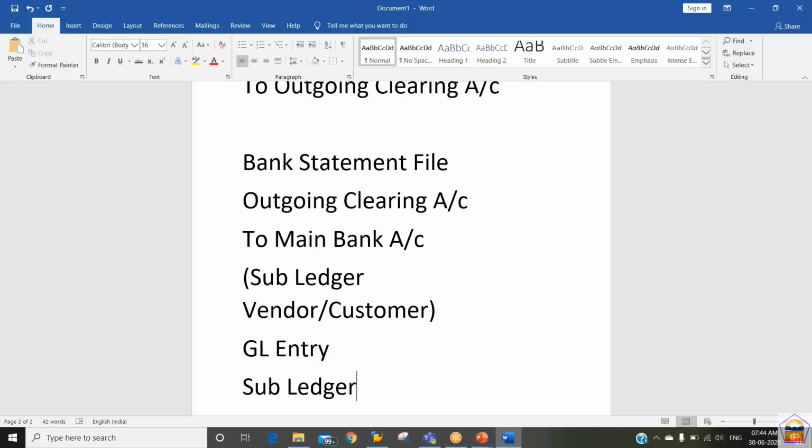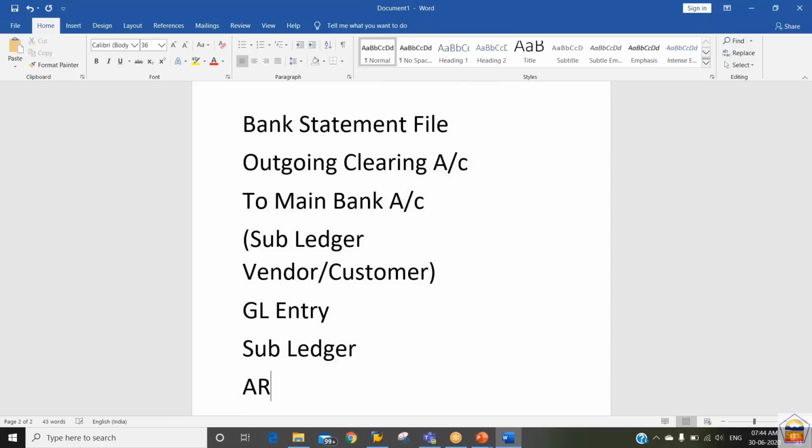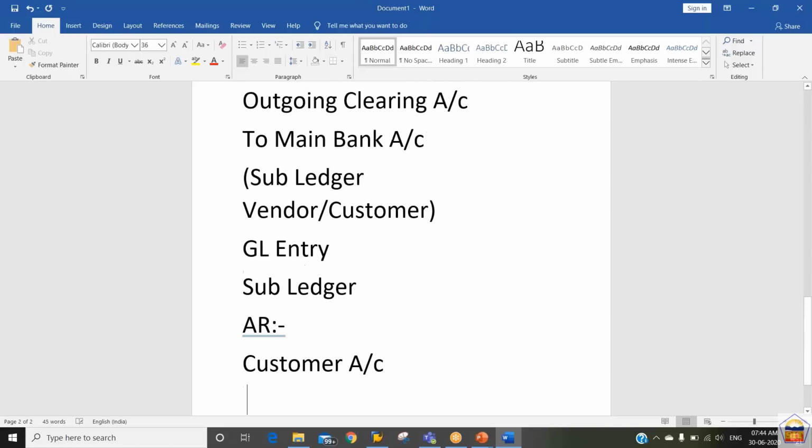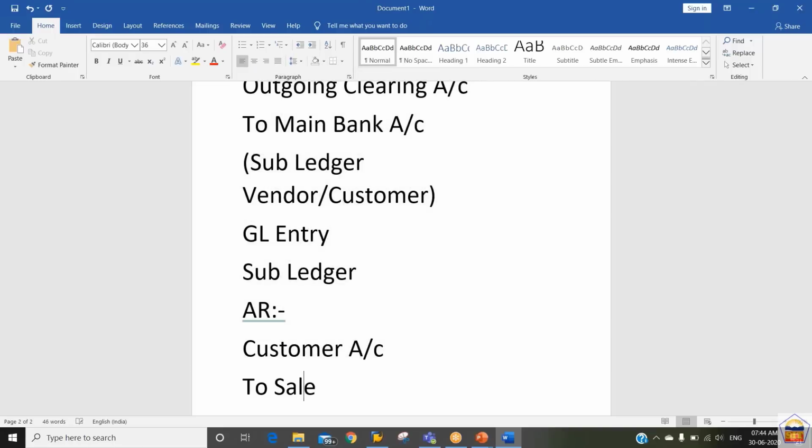Now let's take another subledger entry for AR. We have an accounts receivable scenario. In the accounts receivable scenario, we need to enter a sales invoice, and for the sales invoice we debit the customer account and credit the sales account. That is the normal entry we pass into the system.